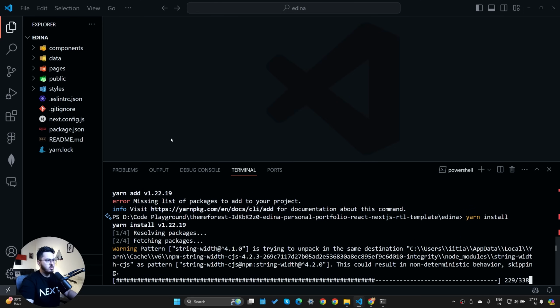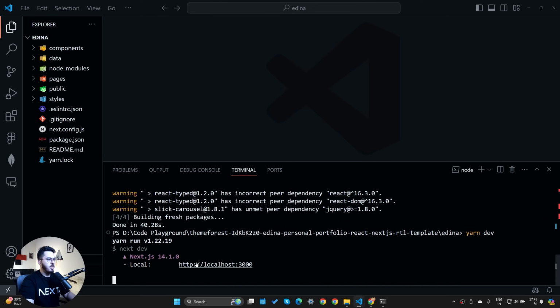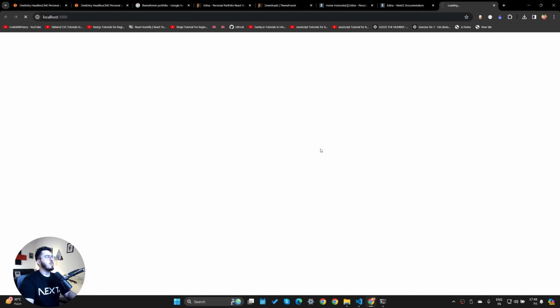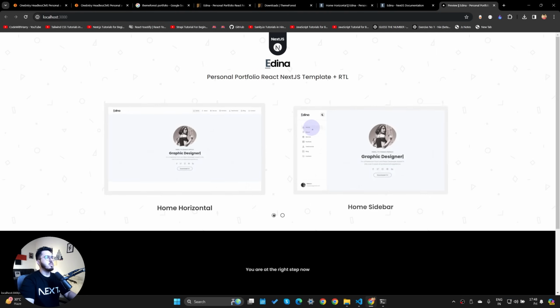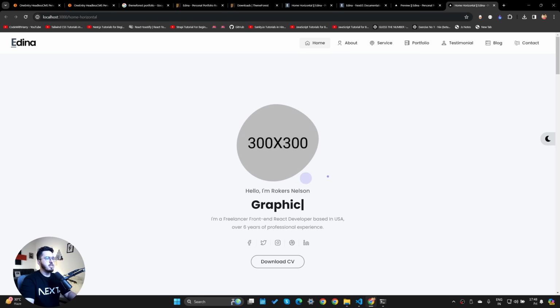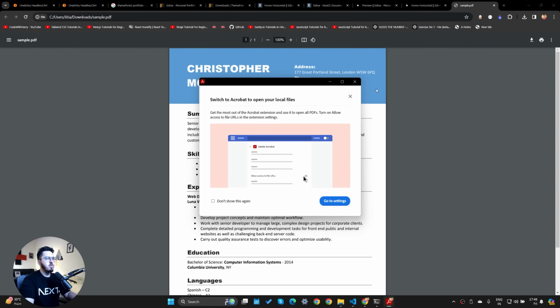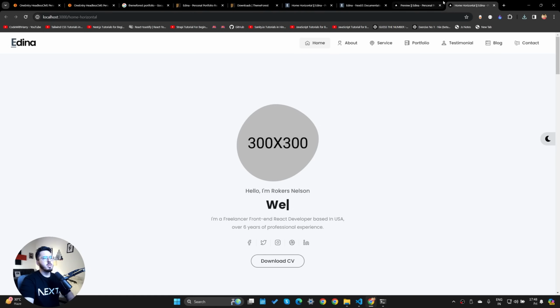And after yarn install, I'm going to run yarn dev. And now let's do yarn dev, and let's see if it is working or not. So yeah, this template is working. Let me click here, and yes, this is working. Download CV is working. This sample.pdf is downloading. Amazing. So this template is working pretty fine.